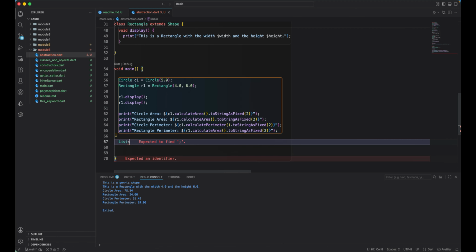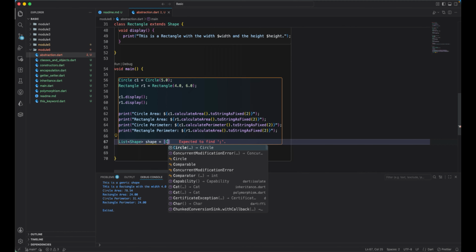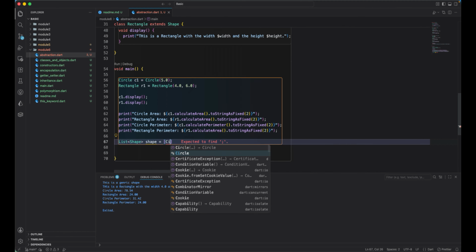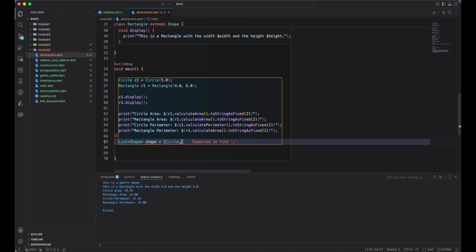I'm just going to create a list of shapes over here, right? So I just want to show you how we can do some crazy stuff over here. So shapes over here, and it will take a list of, let's say, a circle and also the rectangle over here, right? So it should be the circle C1, and also the R1. So we have added 2.